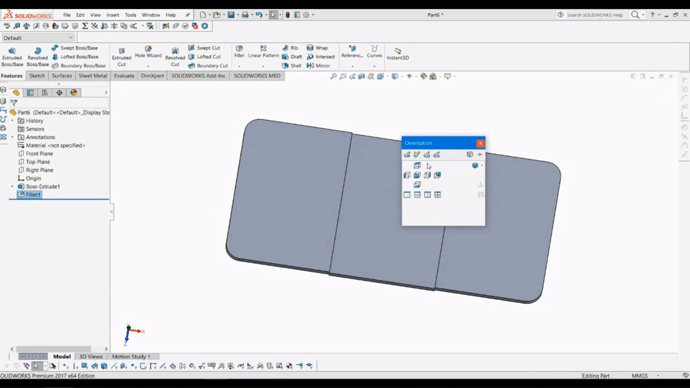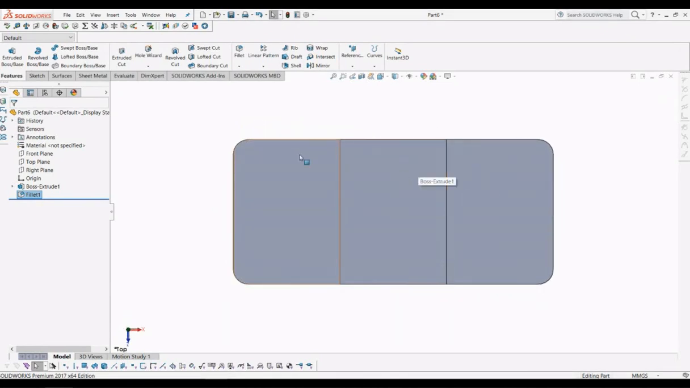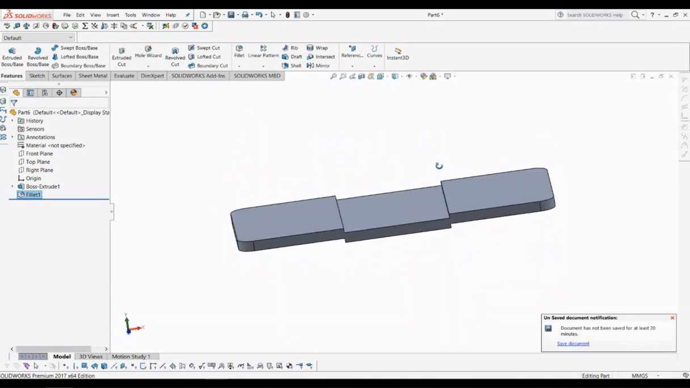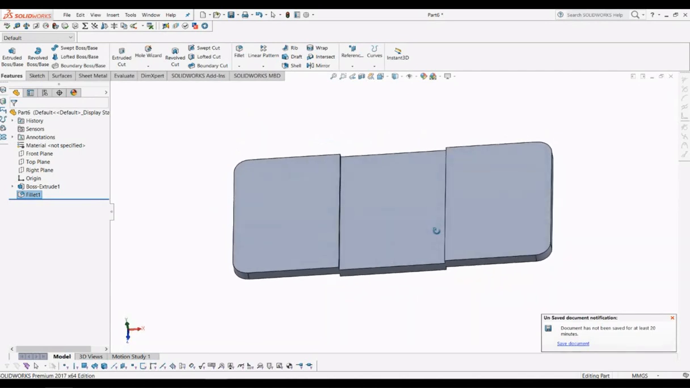I'm going to press my spacebar and reset from the top. So now you can see the curve. This is what they mean by fillet. You can use the fillet everywhere you want to make a sharp edge blunt, and it's going to look nicer. Okay, we are done with that.